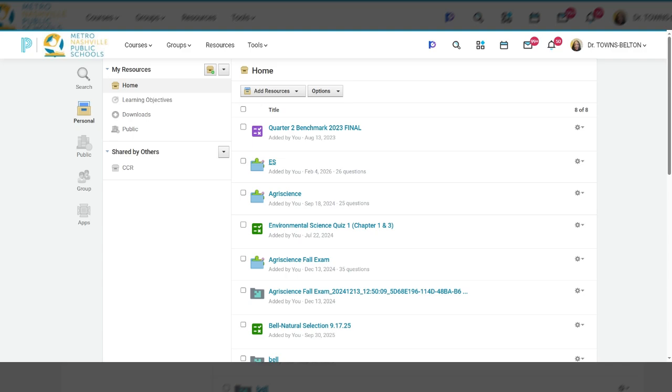Objectives in Schoology. Second, how to create an assessment that is aligned to your standards. And third, where you can look at and analyze the data and what the different icons mean. Okay, so the very first thing we're going to do is click on resources.